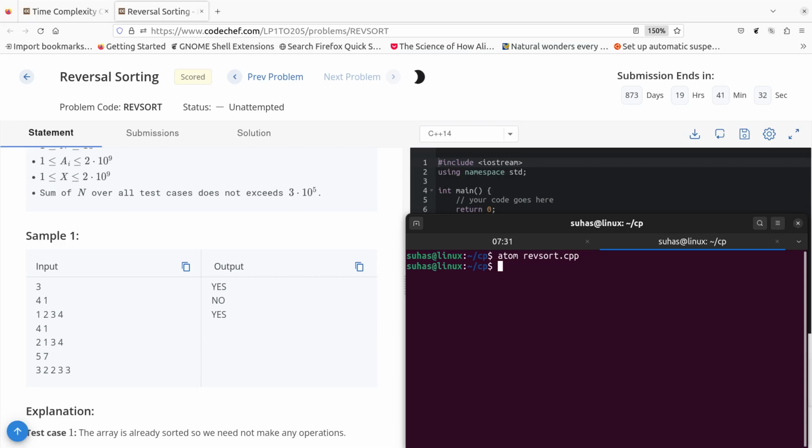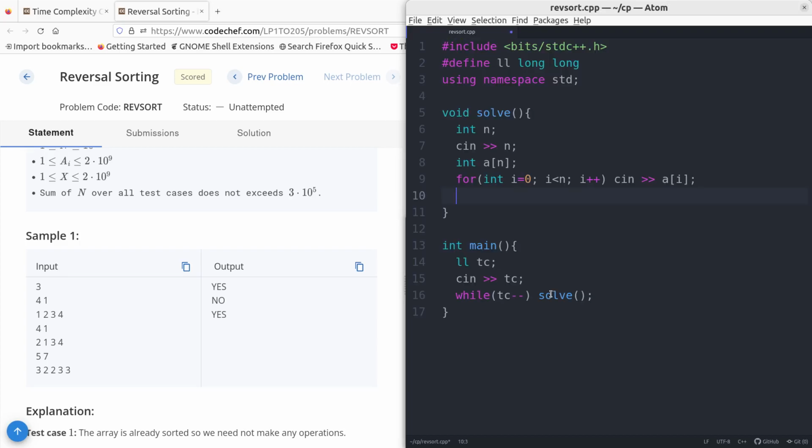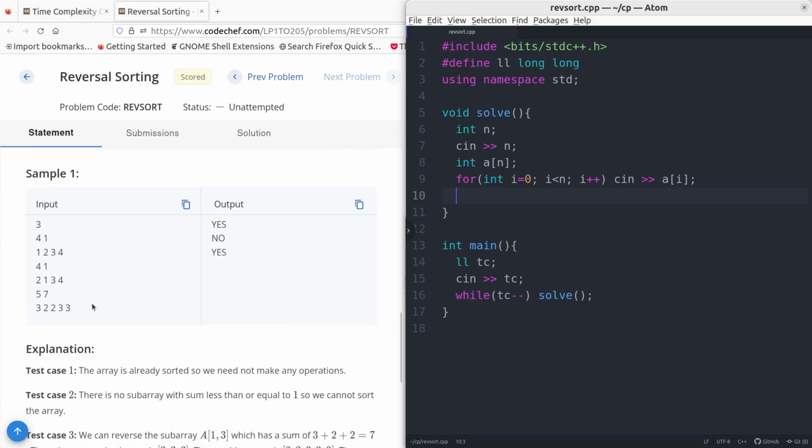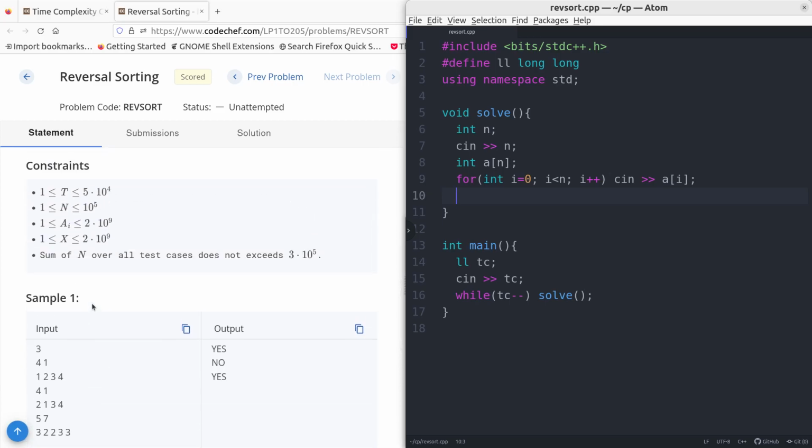our arrays, so we can use our snippet array, and we are reading here our test cases, and we are calling our solve function, and we are also reading the size of the array, and we need to read our x value also. So let's create our variable x, let's read x.